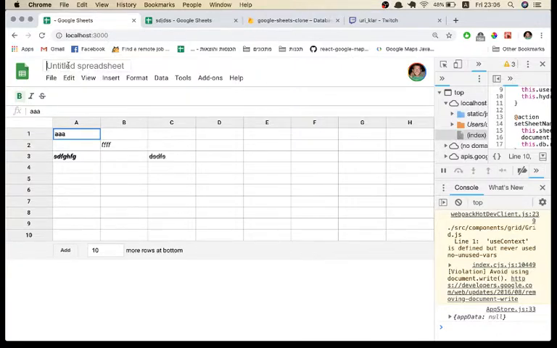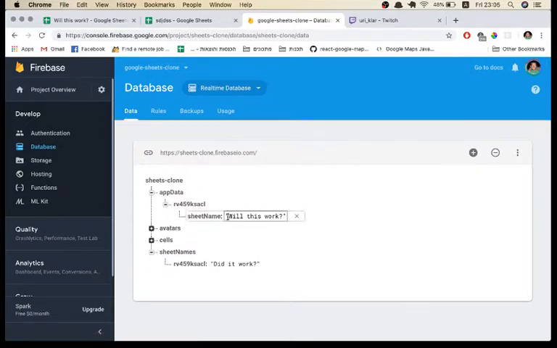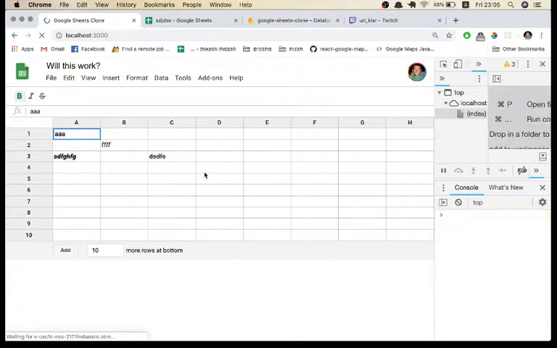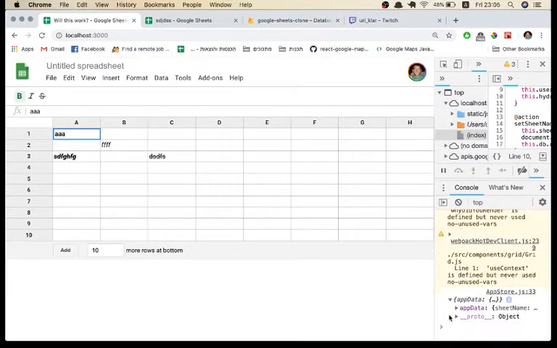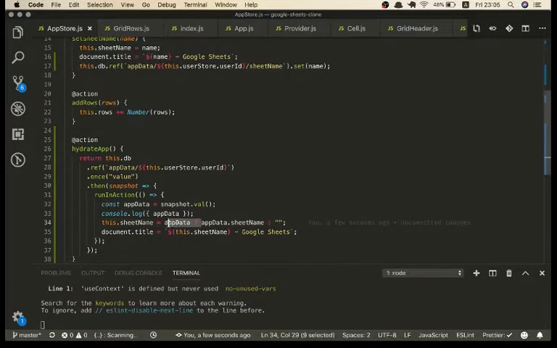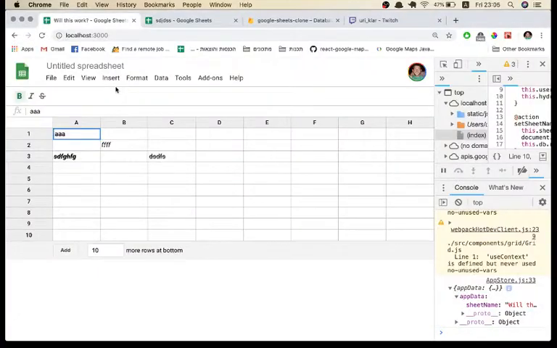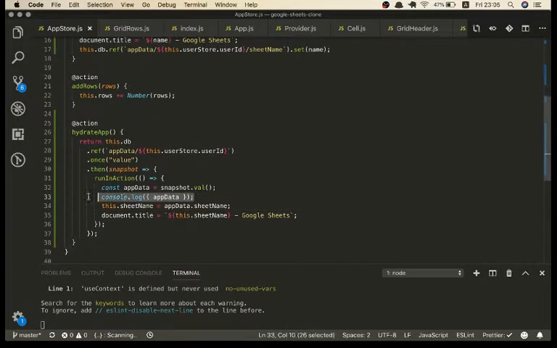Okay, so let's try saving the data for the first time. So will this work? Then on blur, we updated the title. Let's see our Firebase. So we've got app data, we've got the user, and we've got sheet name. So let's see how we get our data when fetching it. Okay, cool. So yeah, like I thought, it's an object. So that should have worked, I guess. But we didn't get our sheet name here. We did get it in the title though. That's interesting.